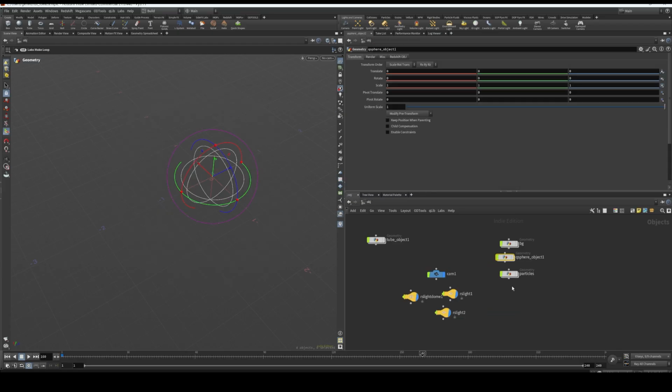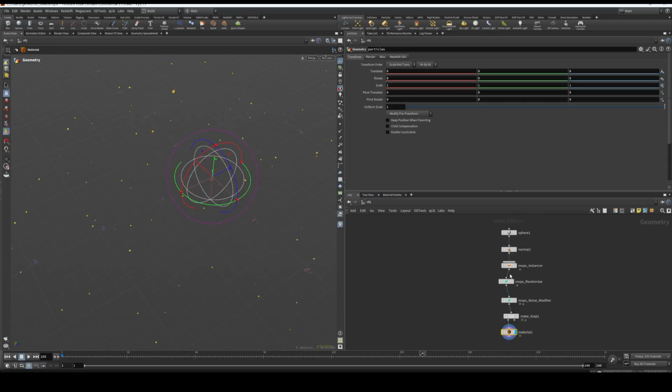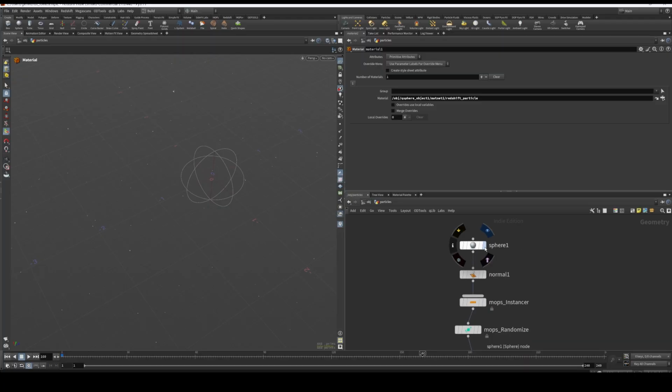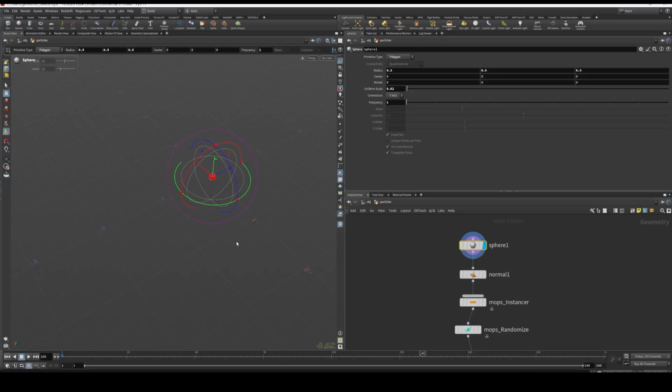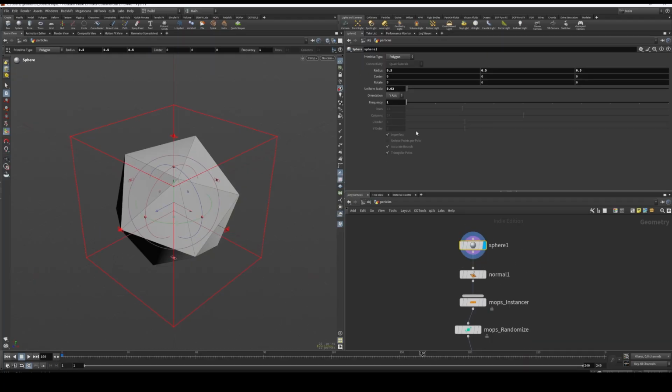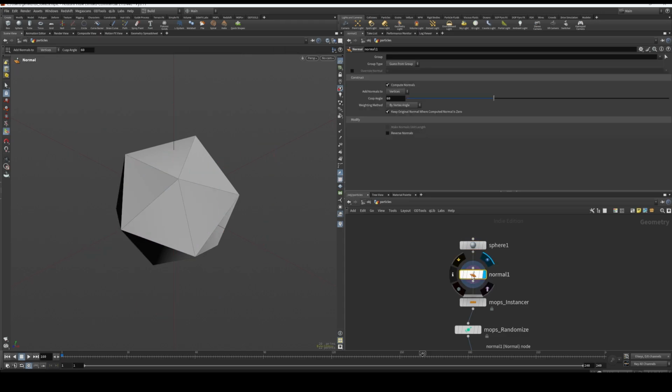And let's move up. This tutorial is not too long. The particles. So what did I do? It's really simple. You can see I just brought a sphere. I turned it to polygon, and I made it frequency 1, and I made it really small. Then I added the normals. I just do this out of habit, you might not need to. But then I did a MOPs instancer.